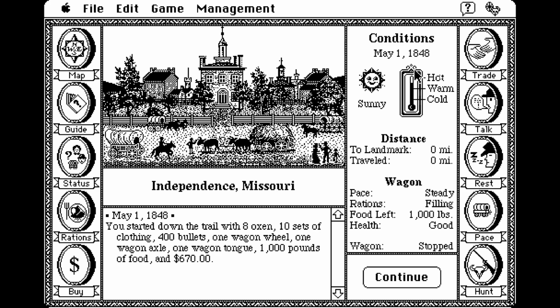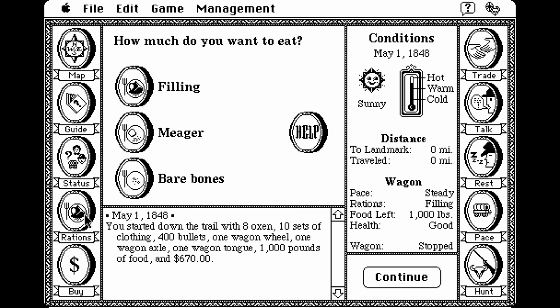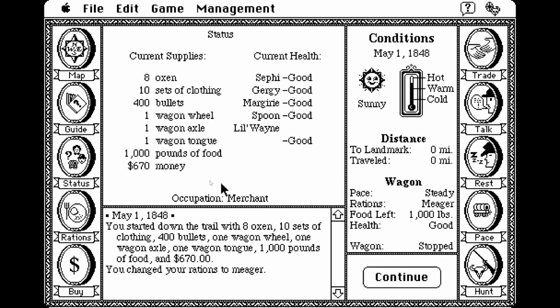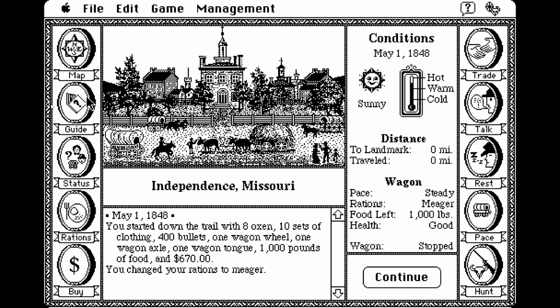Conditions, May 1st, 1948. It is warm. We're at filling rations, which I think is fine for now. Nah, we'll stick with meager for now. Back to the map.